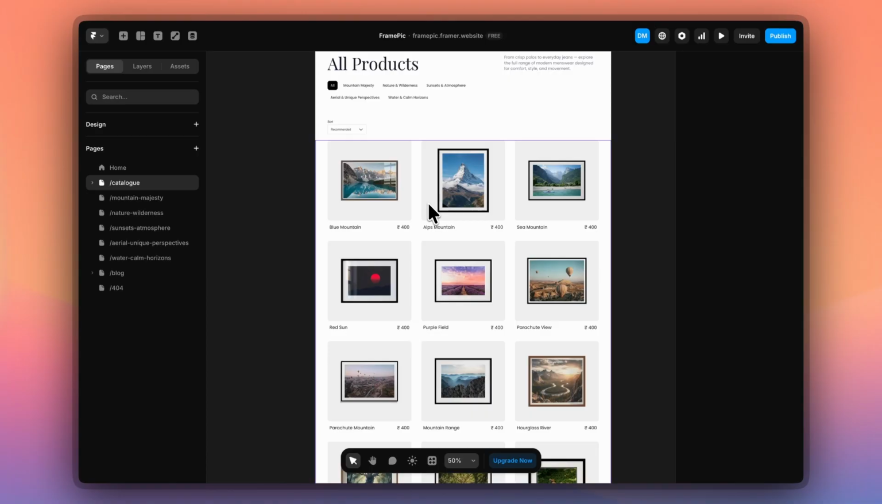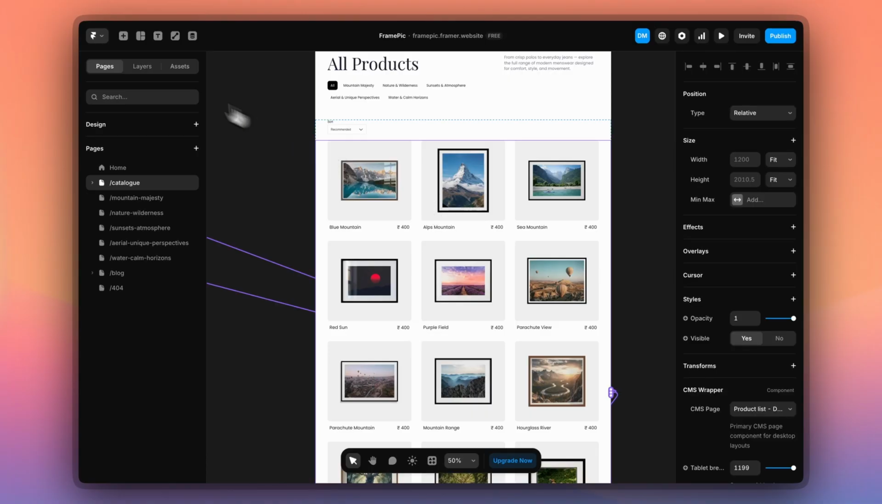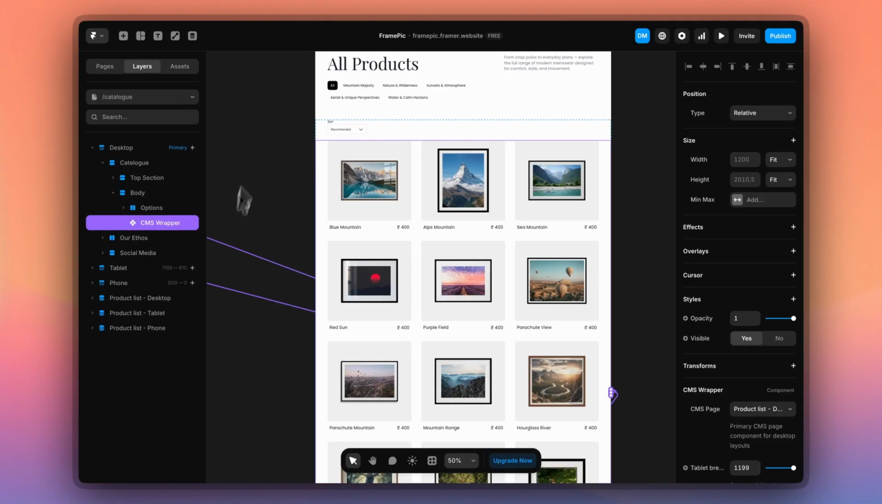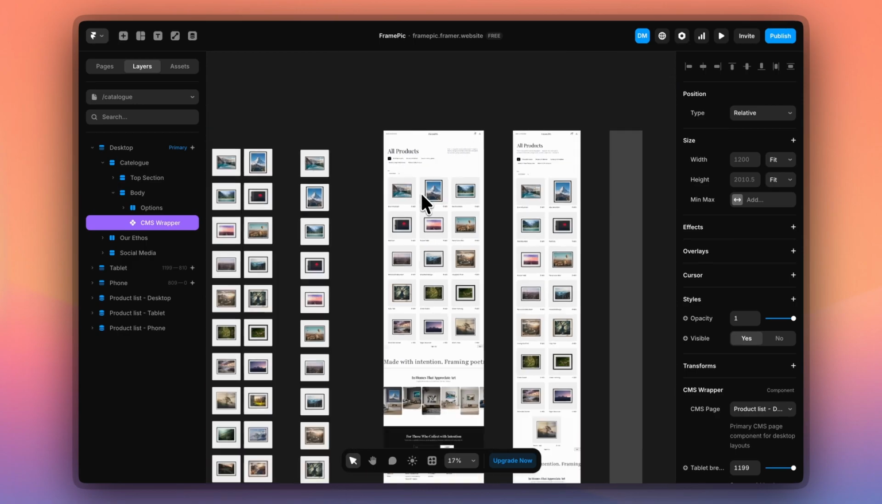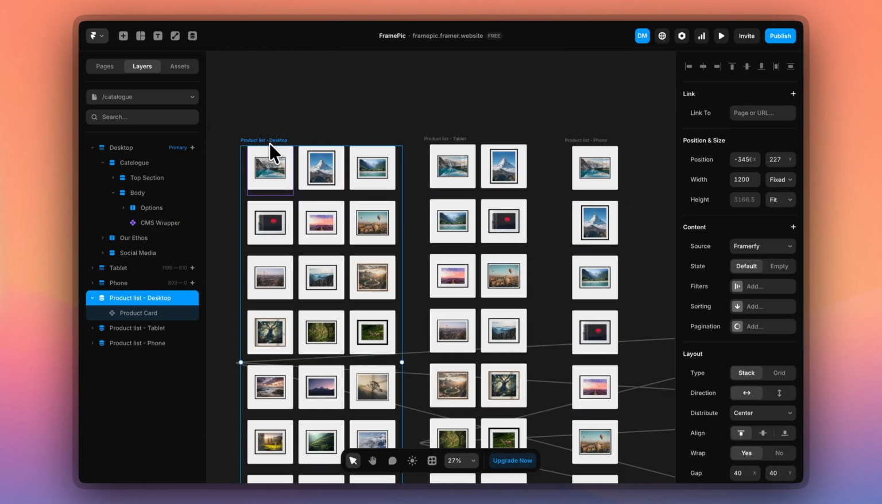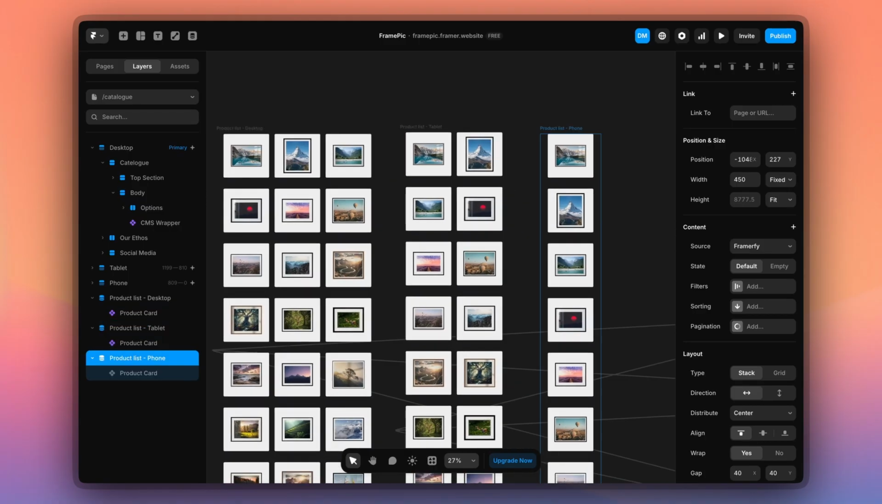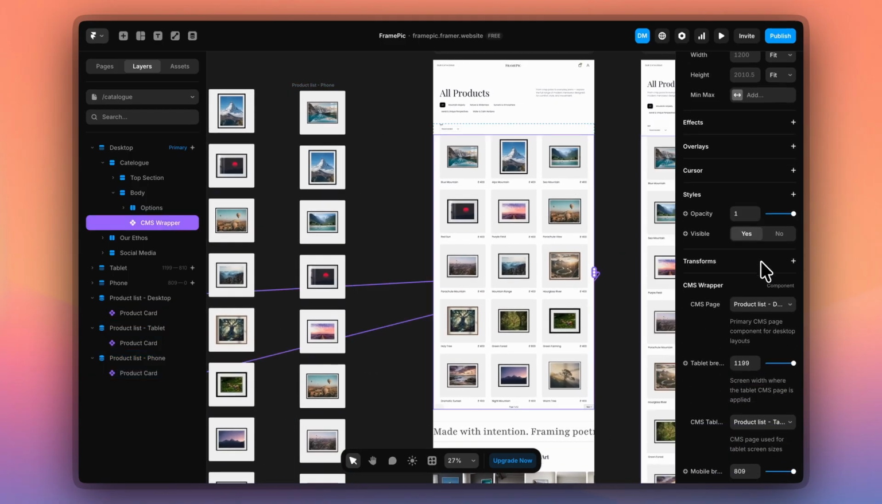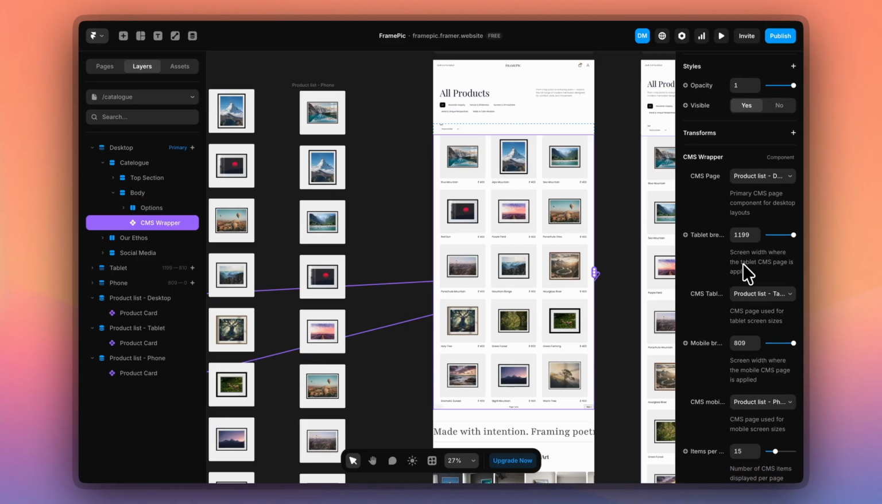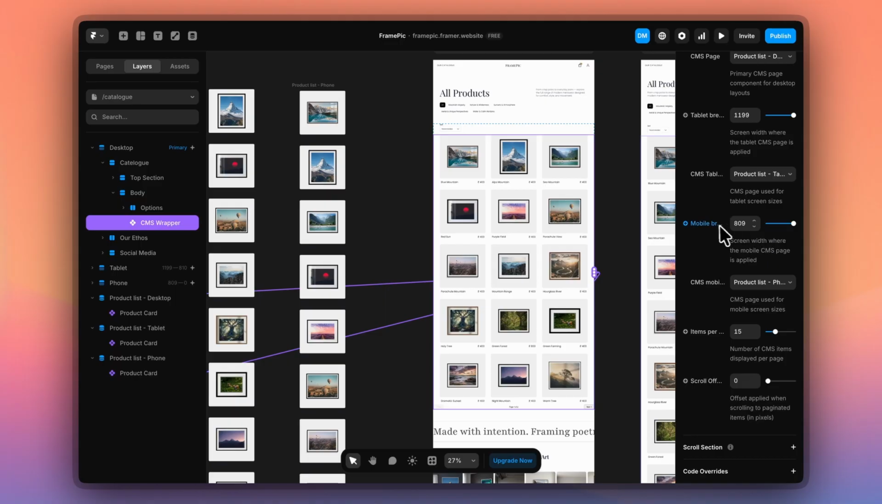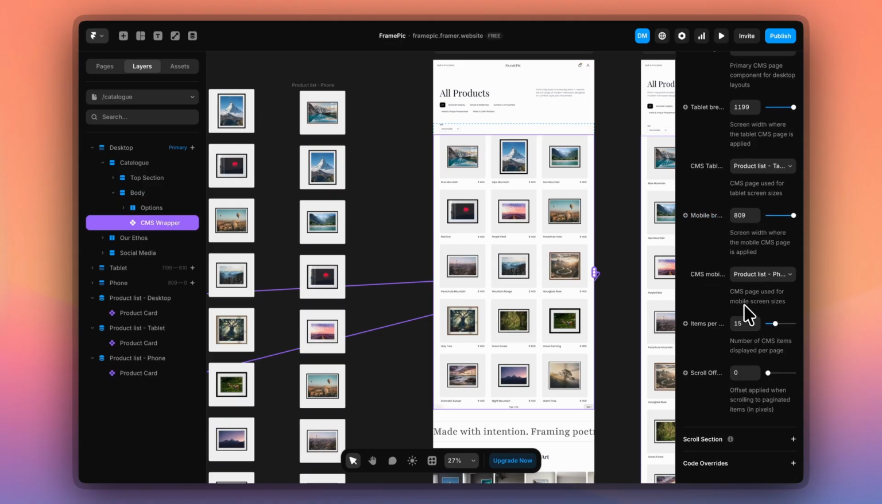Next comes the catalog page or the index page. The first component we'll talk about here is CMS Wrapper. CMS Wrapper is a reference component. When you insert it, you need to pass 3 different frames, one for desktop, one for tablet, and one for mobile. Each one is connected to its own CMS collection layout for that breakpoint. Inside the CMS Wrapper settings, you'll also find options like custom tablet and mobile breakpoints. You can adjust those however you want.